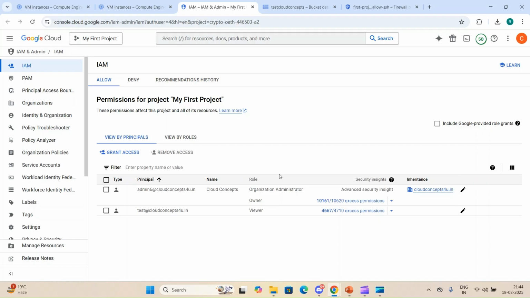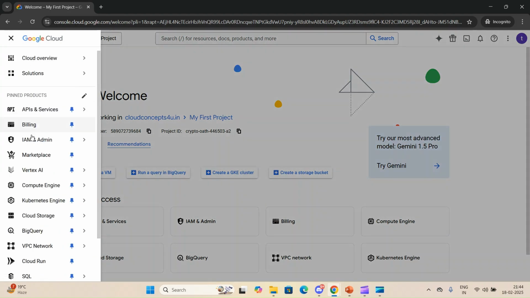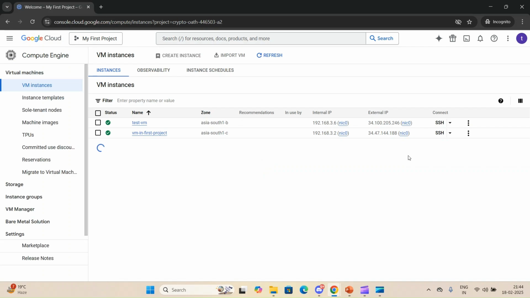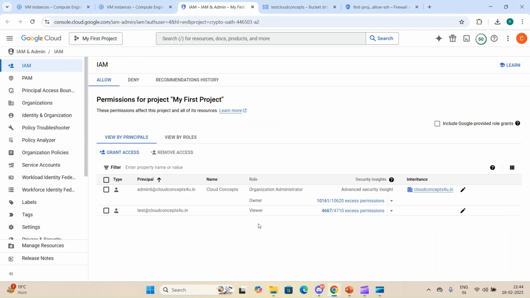And so basically I have two users. One is an admin user and the other one is a test user. So as of now, if I go here and go to my Compute Engine, this is my test user in this screen. So I will do all the things from the test user and I will show what permission issues you can face. As of now, I have only the viewer role on this test user.